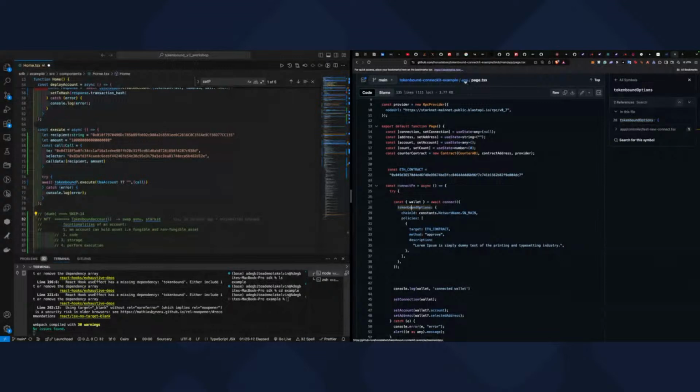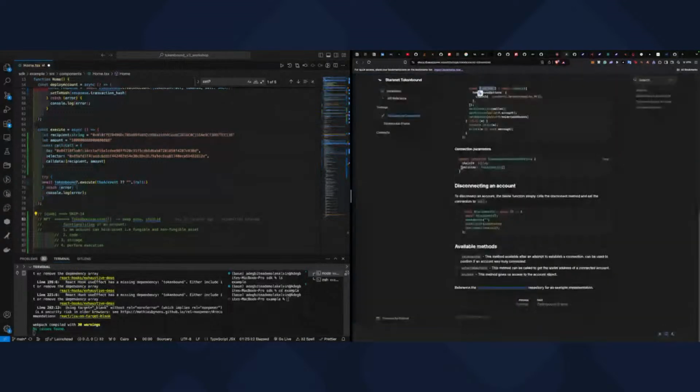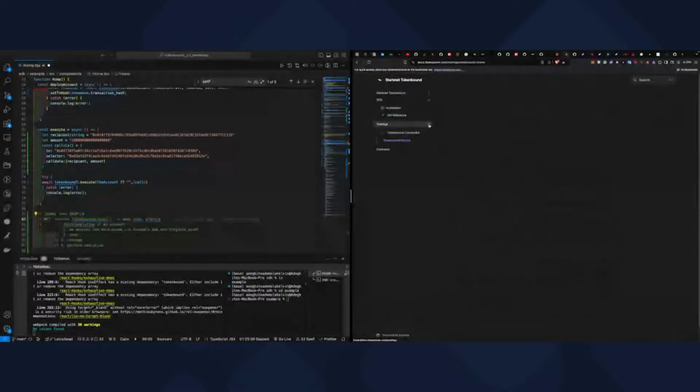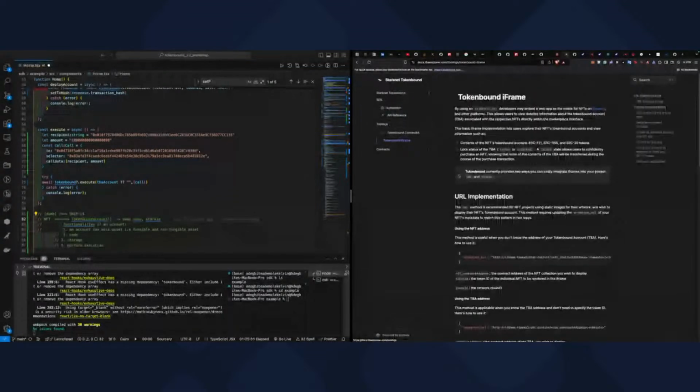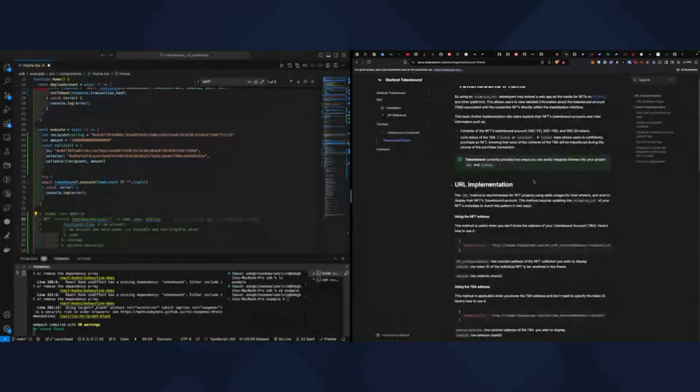And one other thing, yeah, about iframes, marketplaces, you can also integrate this on your DApp. So it gives you details of assets and details of a tokenbound account and the assets it contains.